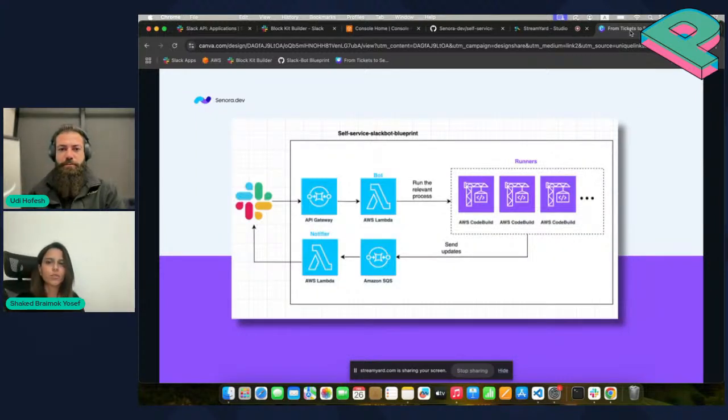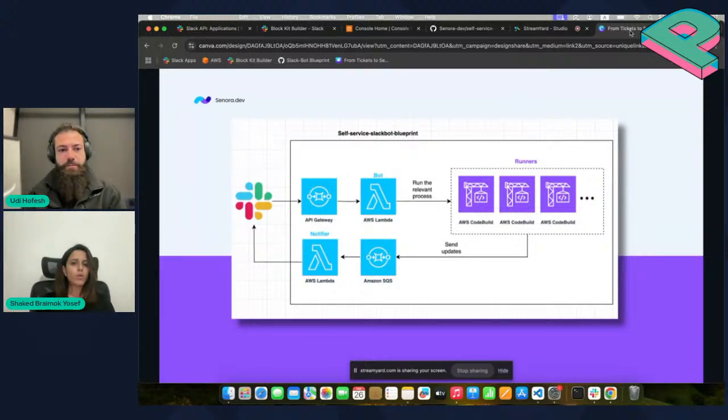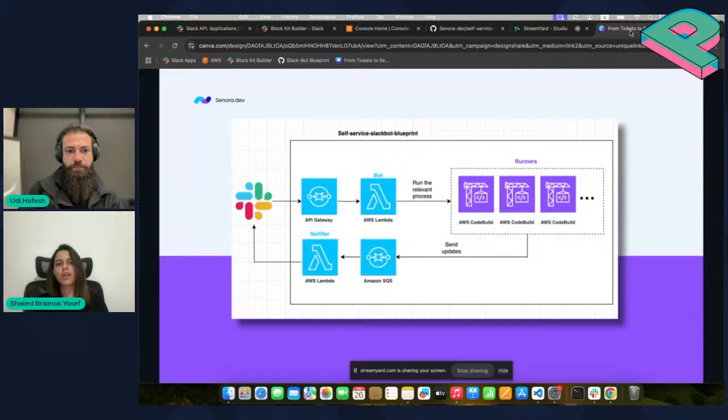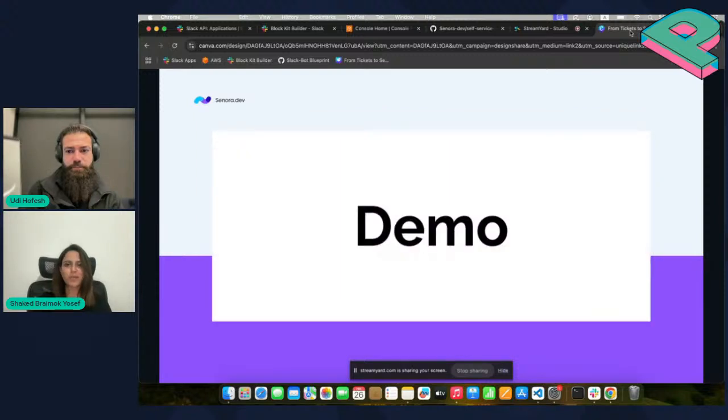I want to go back to the infrastructure, by the way, just to show you the resources that we will use. We will use API Gateway that will trigger the Lambda function, which actually serves as the bot. We will receive all the events from Slack into this Lambda, and the Lambda will automatically trigger the specific action, which will run on AWS CodeBuild. At the end, CodeBuild will execute the notifier, which is just a Lambda function that runs an API request and updates the users with the process result. And that's it. Let's jump into the demo.